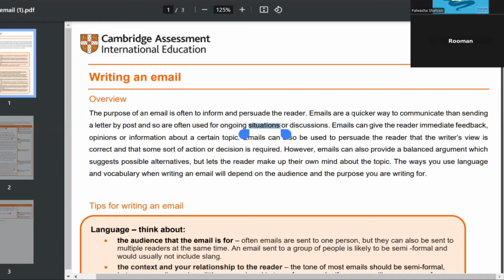It is for immediate feedback, and it is also for authenticity, right? The person who is emailing you for some purpose, it means that it's an authentic source through which the person is actually approaching you. So persuade the reader that the writer's view is correct, and that some sort of action or decision is required: the viewpoint which the writer is presenting in the email is correct, and now we need to take some decision. Also, it provides a balanced argument.